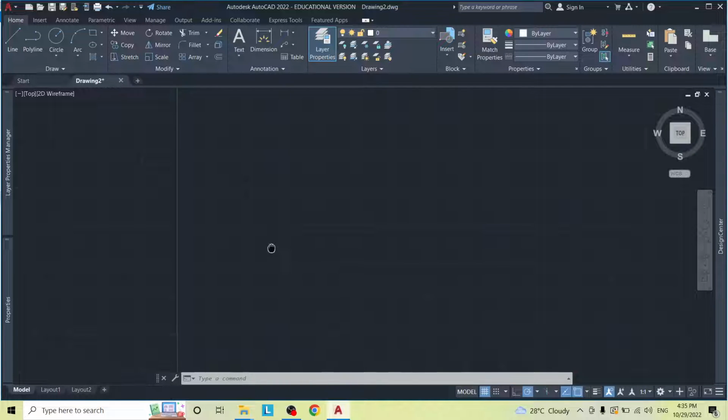All right, so just a quick explanation of what we just did there. Think about it this way. The model space for AutoCAD is more or less infinite. It can go on in any direction forever. You can keep scrolling forever.